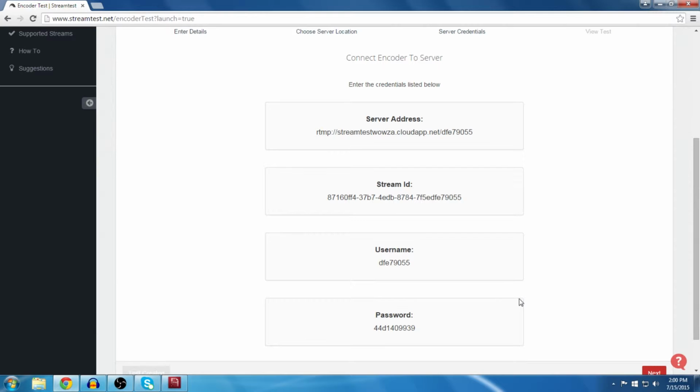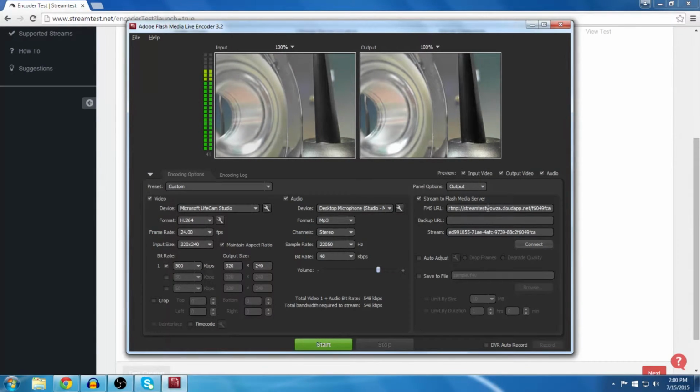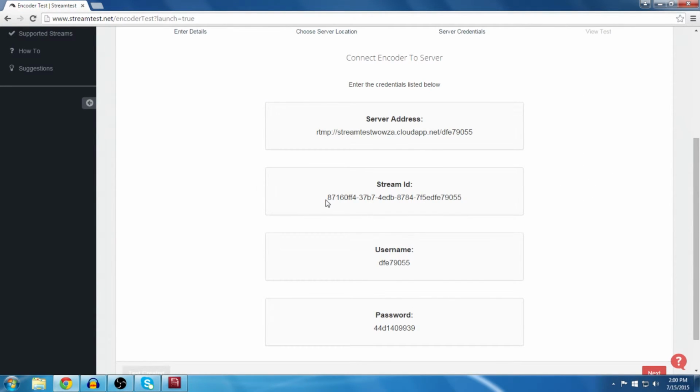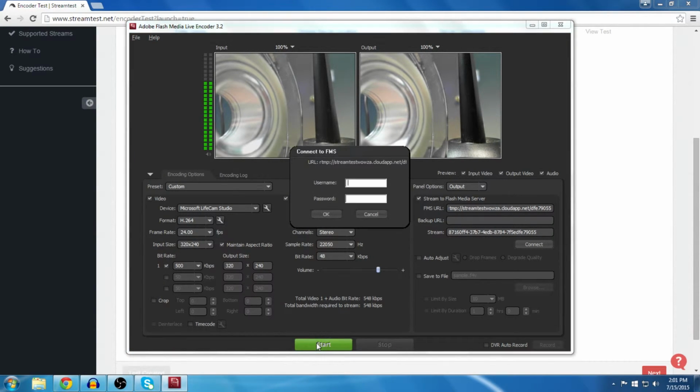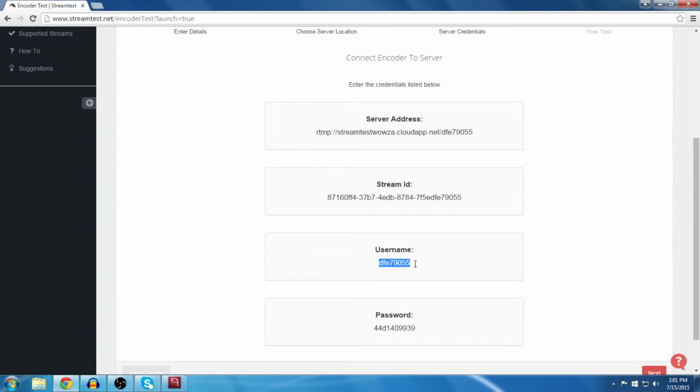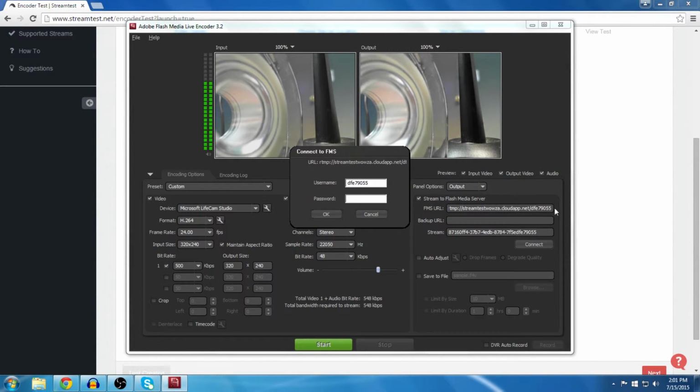To demonstrate inputting these values into an encoder, we will be using Adobe Media Flash Live Encoder. However, the test will run with most encoders. The first parameter is the media server URL and can be inserted here. The second parameter is the stream name and can be inserted here in the encoder. The third parameter is the username. And the last parameter is the password.